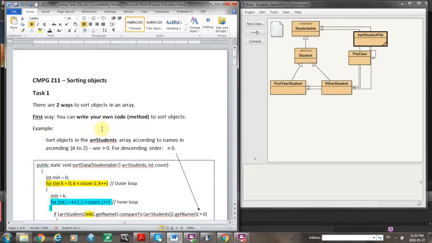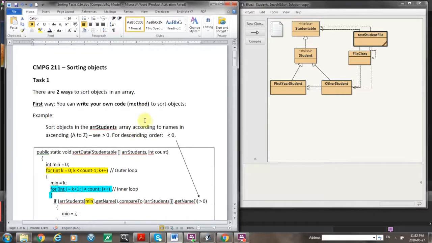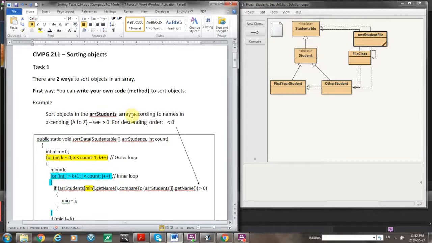So for task 1, in both tasks actually, you are going to apply two techniques for sorting. The first technique is where you write your own code, your own method to do the sorting. And the second technique is where you make use of a pre-written method called sort. It sits in the Arrays class, and you're just going to call that method to sort the elements of the array. So the first way is to write your own code.